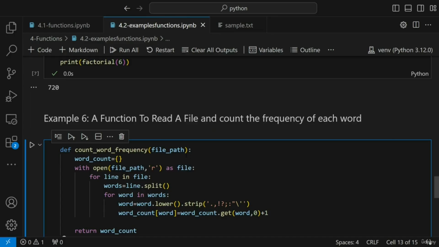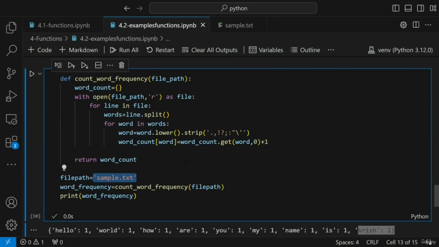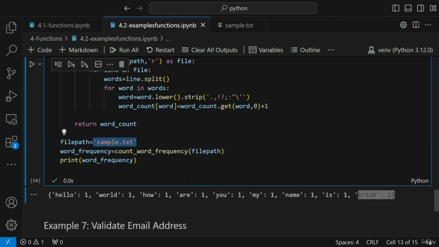Amazing function again, and I hope you are learning many things out of it. More about file operations we'll be discussing. There is a separate section that will be coming up as we go ahead.